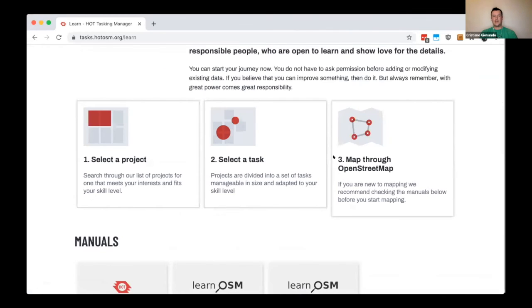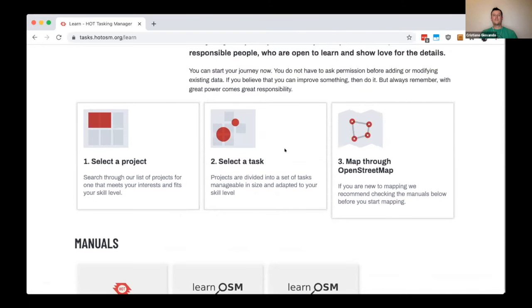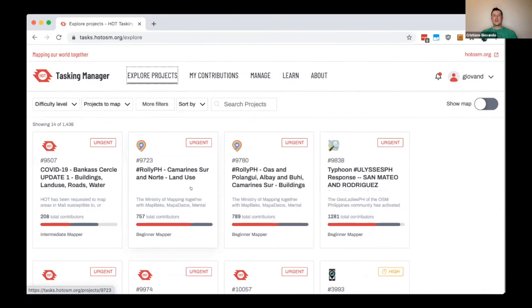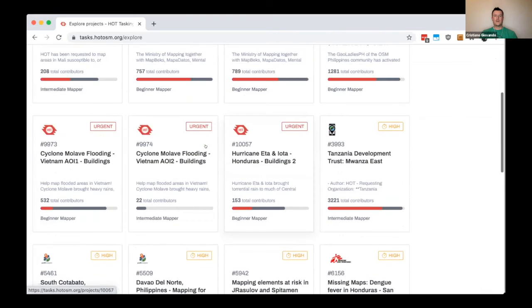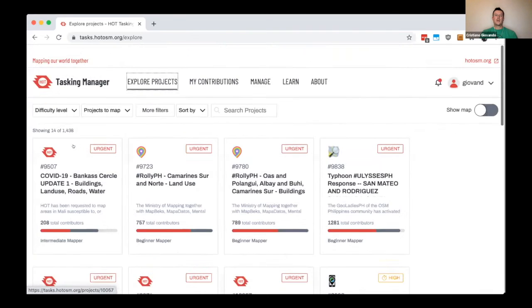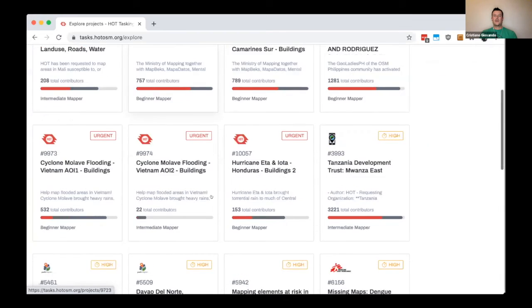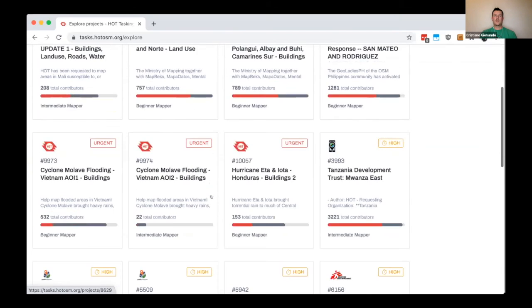If you already have that, then you just log in. Otherwise, you create it. If you go to Explore Projects on the Tasking Manager, you will see projects that are, in this case, tagged as urgent. The default sorting is by priority. We have several COVID response campaigns that we've done, in I think 25 countries now. And Rolly PH, for example, is for a recent typhoon in the Philippines. So these are all opportunities to start contributing right away.